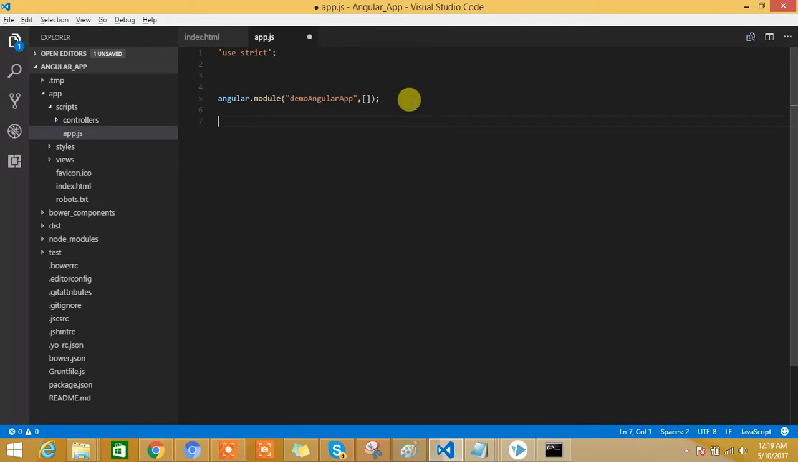Now it's time to create a controller. So what is a controller? A controller is basically a JavaScript function which exposes a JavaScript object that we call the data model. Now this controller creates a JavaScript object as the data model and passes that model to the view so that the view can parse it and show it on the page in the browser.